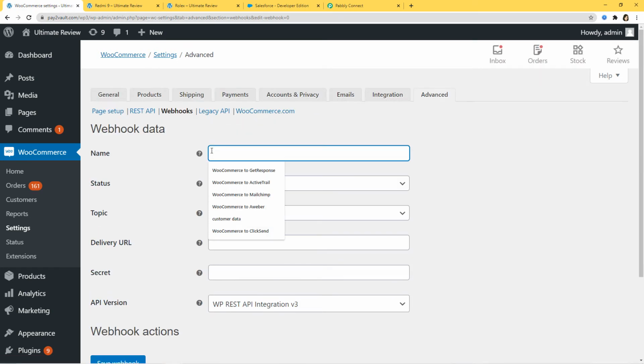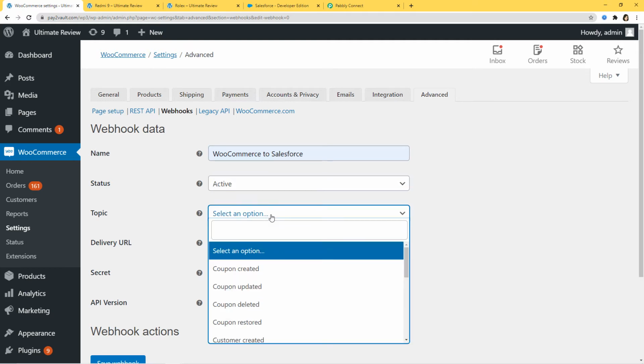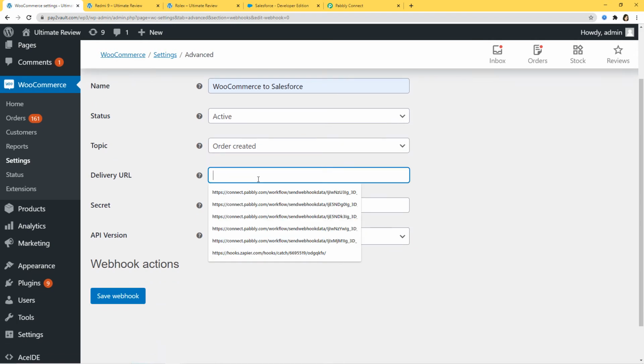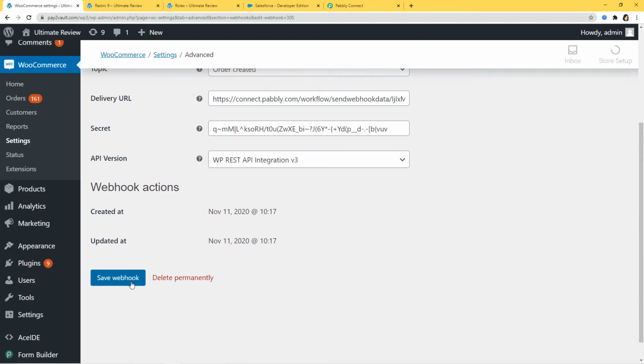Okay, so let us give a name to this webhook. So I'm going to give it as WooCommerce to Salesforce. Okay, status is going to be active. Topic is order created. This one. Delivery URL. So here you have to paste the webhook that you have got from Pabbly Connect. And now I'm going to save the webhook. I'll just save it again.